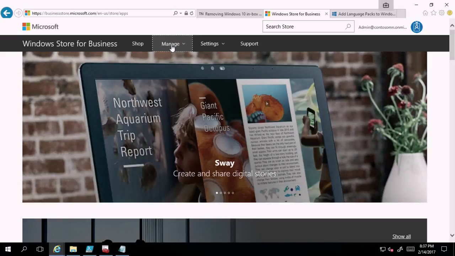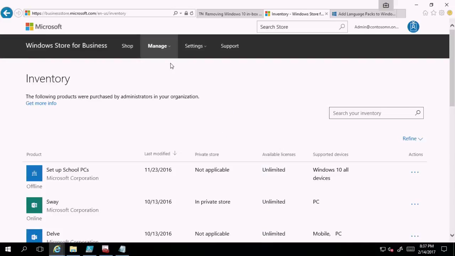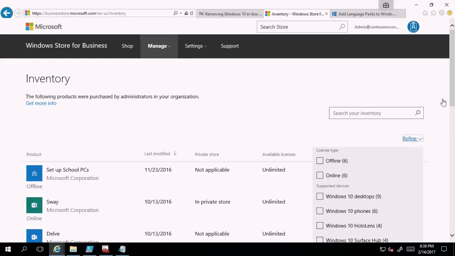In this case, I've already got apps that I've added into my inventory. So if I look at the inventory for my particular tenant here, we can see the list of apps. I've actually got 6 apps that are available for online usage, which means I can distribute them through Intune or through direct assignment to different email addresses. Or I've got another 6 that are available for offline use. Those offline licenses are what we can download and install as part of our images.